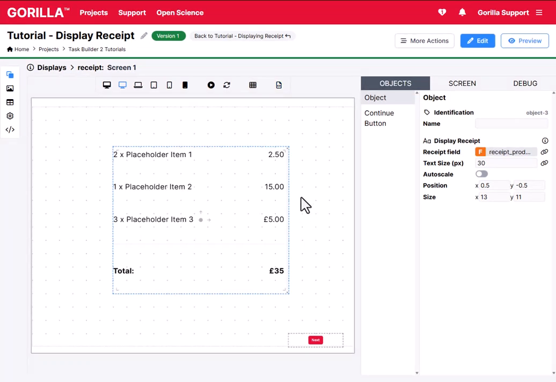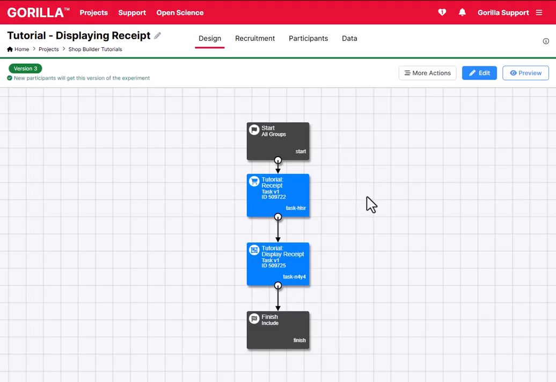By adding both of these tasks to the experiment, you can save a participant's final shopping cart in the shop builder task and then pass that information to a later task.